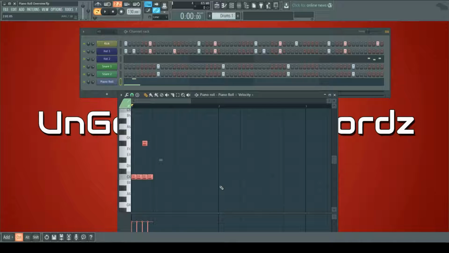Or if I wanted to, I can scale them down. As you can see, if I hold control and push up and down on my computer keyboard, that will just change the octave. So from C5, I can then go up to C6.